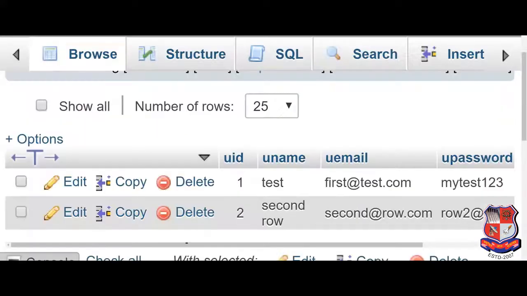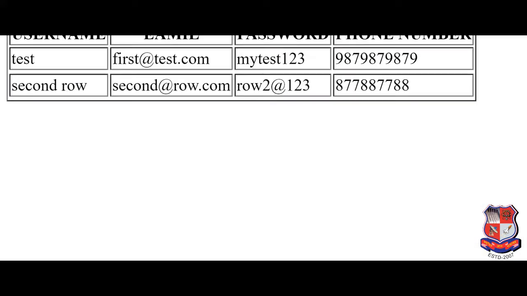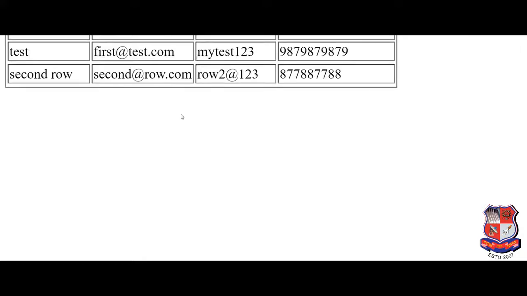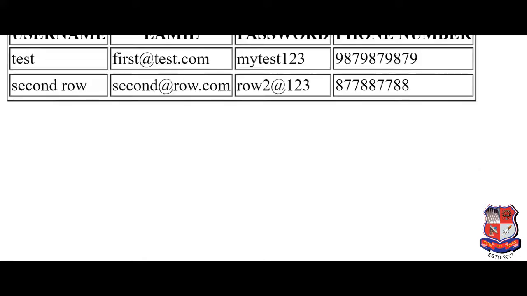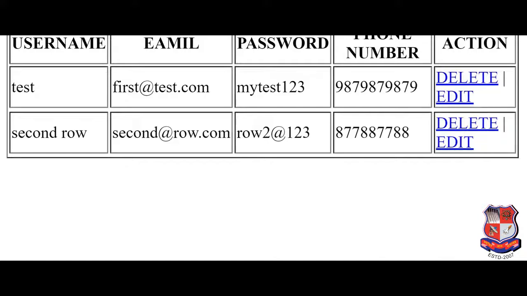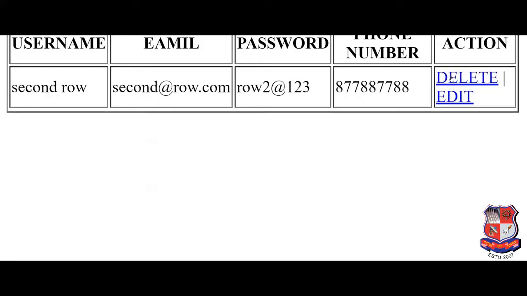Okay, let's check the output. So this one is our previous output, or we can say the previous code. We have added one column, so that is delete and edit. Let's click delete. Okay, see, it is getting deleted.